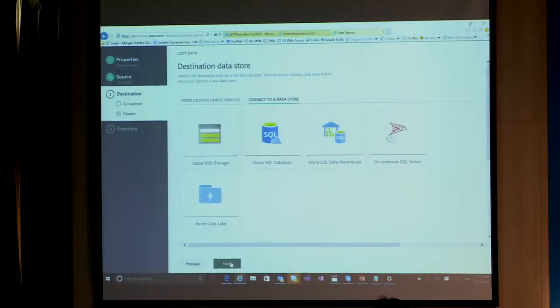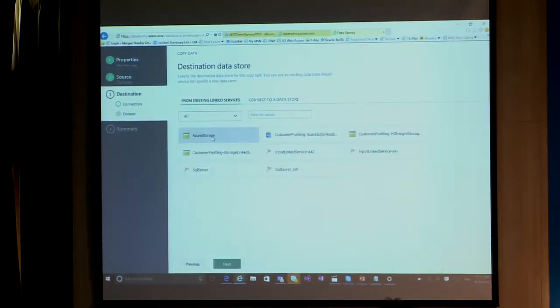So now I need to pick somewhere to put it. Well, in Azure and a lot of the various services we have, Blob Store is kind of the canonical way of putting things and storing them. But if I wanted to, I could put it into a SQL Azure database. I could put it in Azure DW. I could even move it to another on-prem SQL server if I wanted to. So in this case, I'm going to pick Blob Store. And I'm going to pick one that I already have configured.